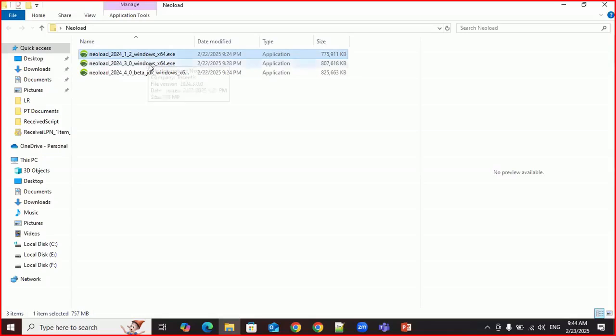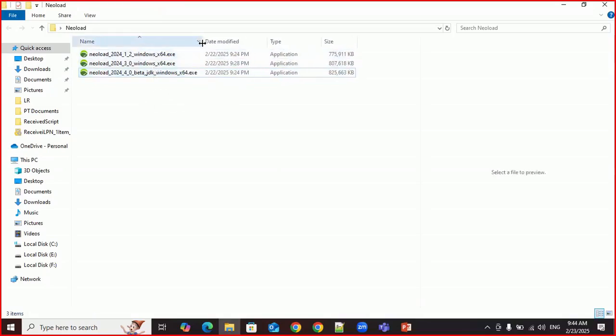Okay. So all three versions of NeoLoad I have downloaded here. Again, I'm going to share this NeoLoad file with you guys. Once you register for this course, you can simply download and install these versions on your machine. Whichever version you feel comfortable with, you can go with. But for now, as I mentioned, I'll go with 2024.3, as I don't want to go with the beta version.